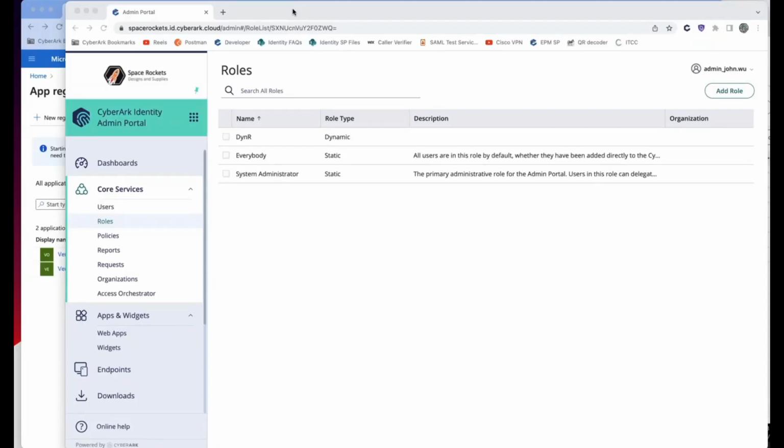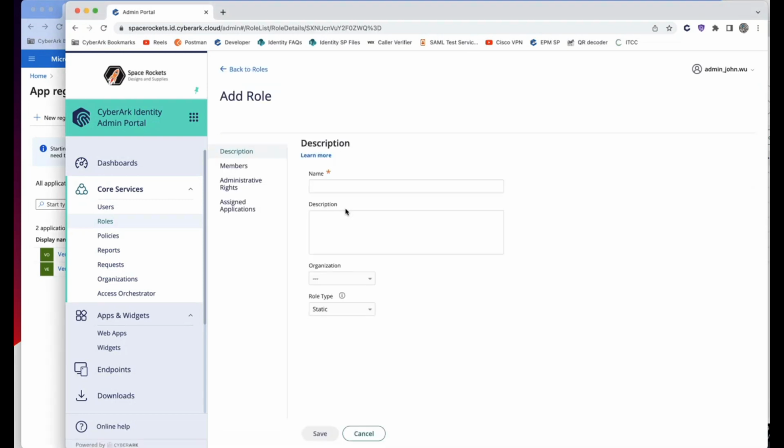Hello. In this video, I'll walk through the steps for integrating Office 365 with CyberArk for single sign-on and provisioning. First, we're going to create a role that we will use later for application access and user provisioning. In production, you may need to use multiple roles to manage different levels of access and licensing for Office 365, but we'll just create one for demonstration purposes.